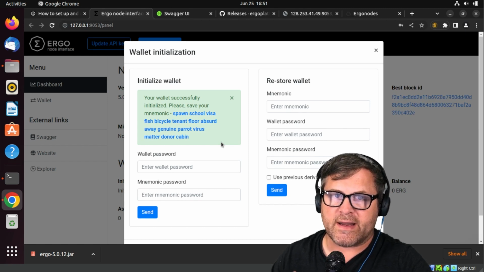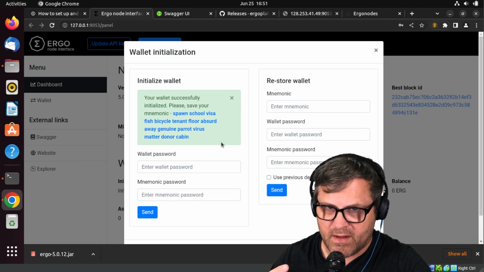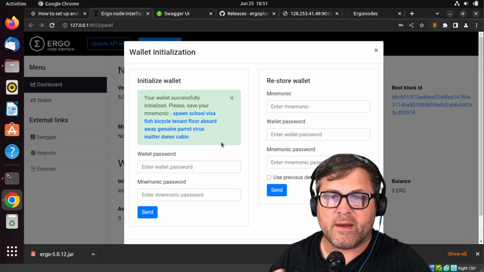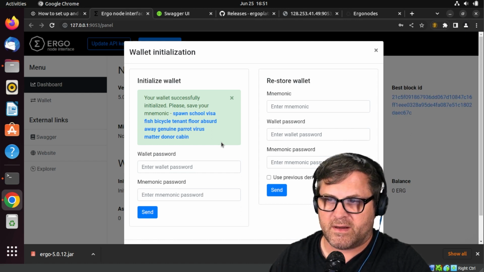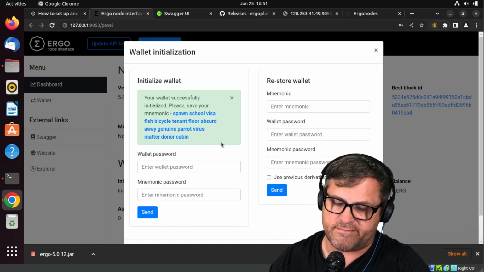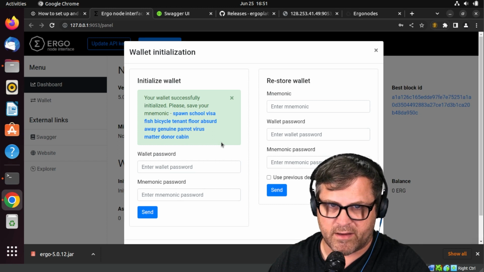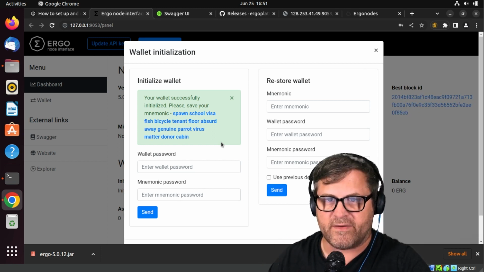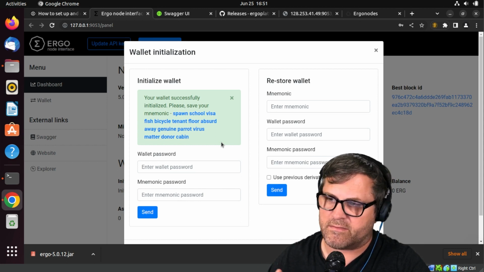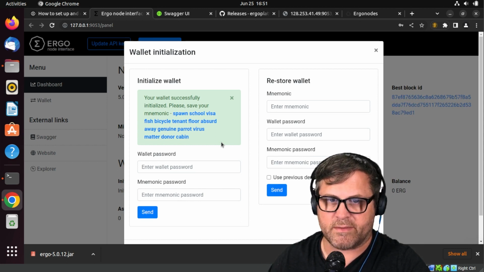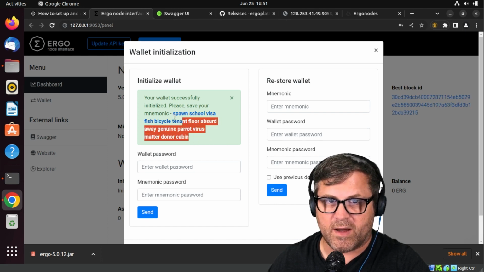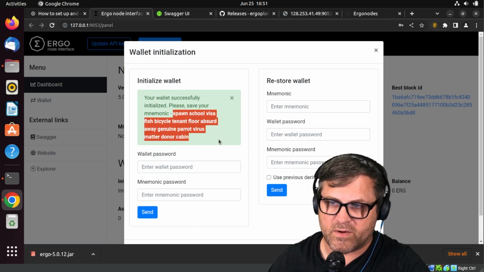So what it does is, let's say you have your 15-word phrase somewhere, okay? And somebody comes across it. They open it up, they see a few ERG in it, they take the ERG, they're done. They move on, they stop hacking you because that's what they see. They see your 15-word phrase, they use it, they pull a couple ERG out of it, they're good. That was your decoy wallet. That was you restoring your wallet with only these 15 words.